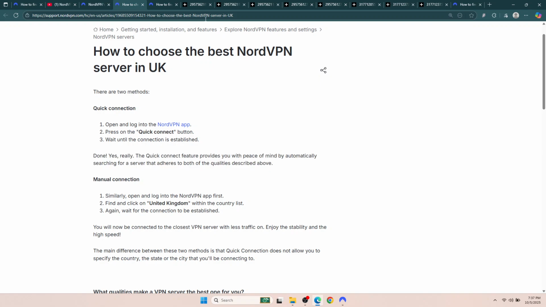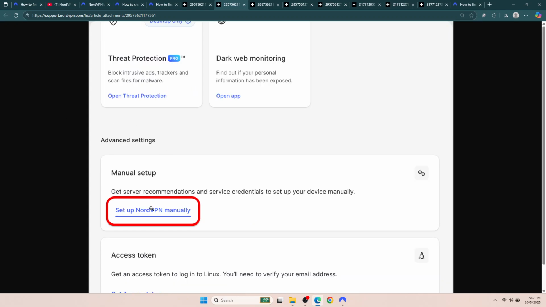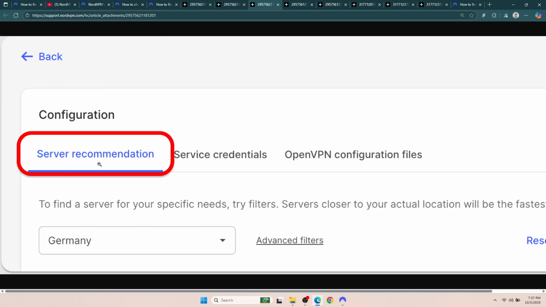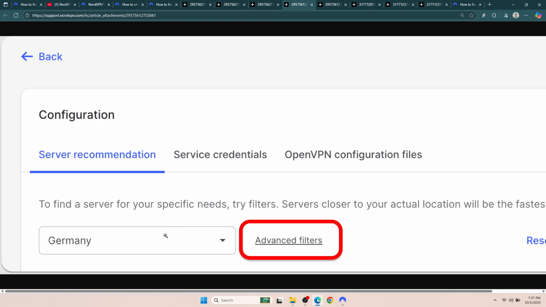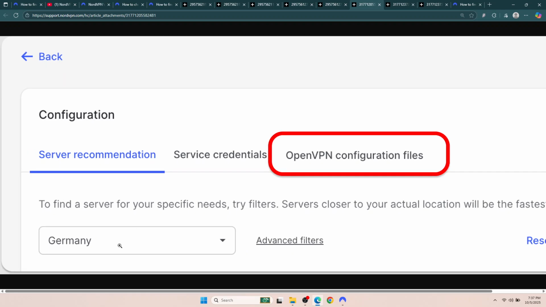If you're setting up NordVPN manually, like on a router or with OpenVPN, you can use the Server Picker tool in your Nord account. Log in, scroll down to Advanced Settings, and select Set up NordVPN manually. Under the Server Recommendation tab, it will suggest the best server for you based on your location. If you want even more control, click Advanced Filters. Here, you can choose server type, security protocol, or narrow it down for specific needs like P2P or Double VPN.